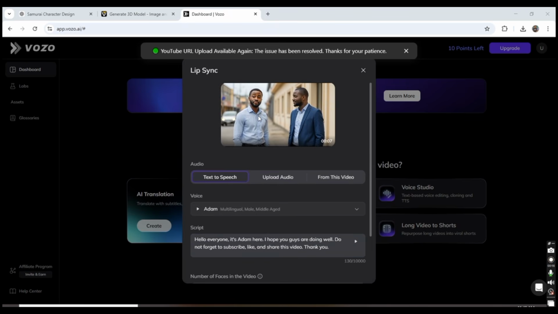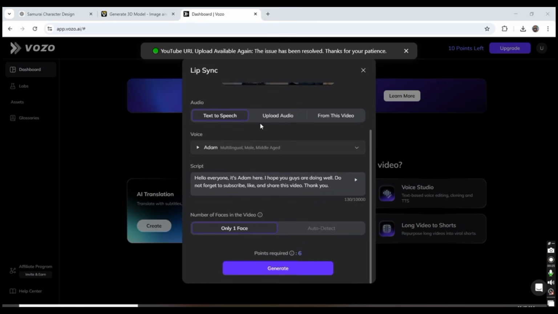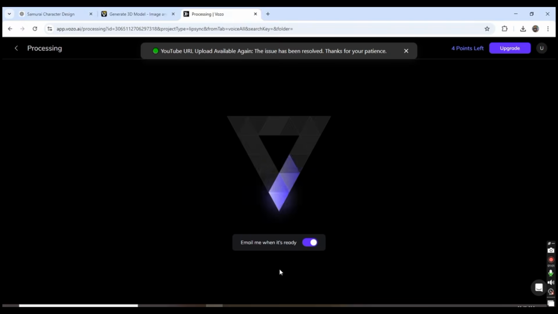And you can see the mouth is clear enough for it to be able to come out with at least a good lip sync. So let's just see. We cannot just conclude until we see it. So once you do that, you can see points required is only 6 points. I'm going to hit on this generate. So once you hit on generate, wait for it.